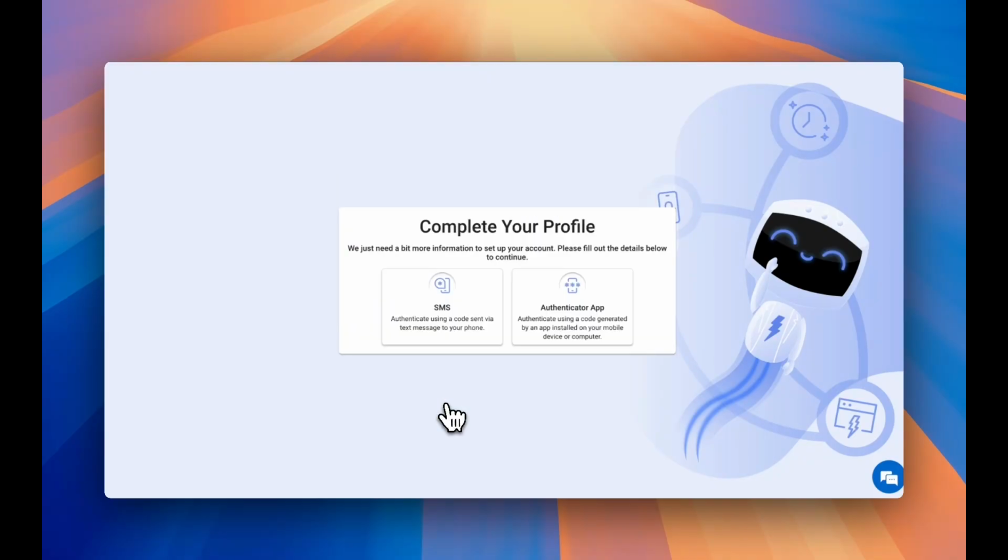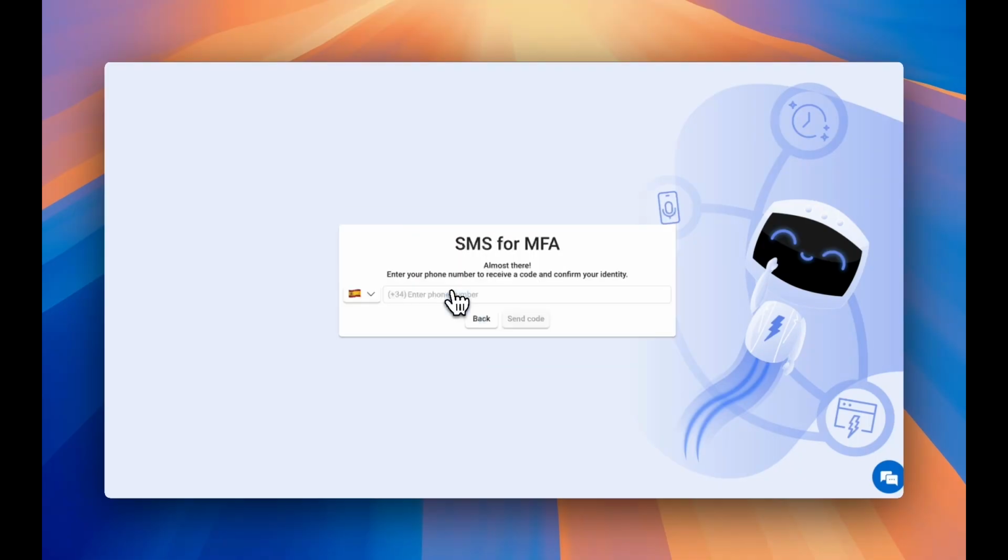manually. If you choose SMS, select your country, type your phone number, and wait for the text message with the verification code. Once you receive the code, enter it in Chartnote.